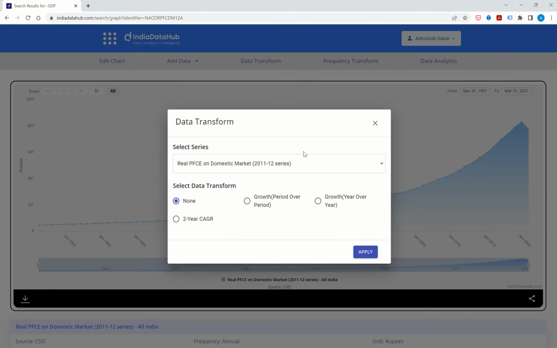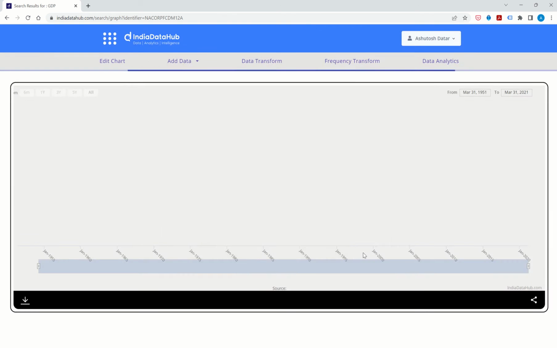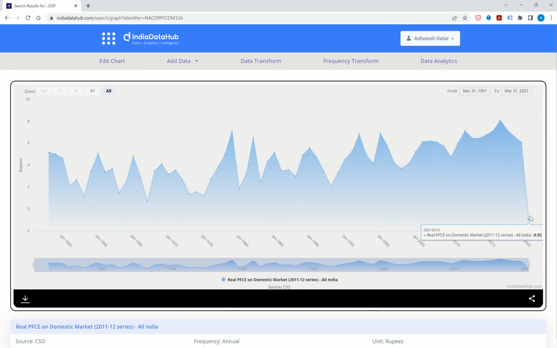So let's try again, let's say, 2 year growth, because 2020-21 is distorted because of the pandemic. So let's see what the 2 year growth might look like. If you do 2 year growth, because the latest data is 2021, the number is negative, but it is only a 1% decline compared to March 2019.